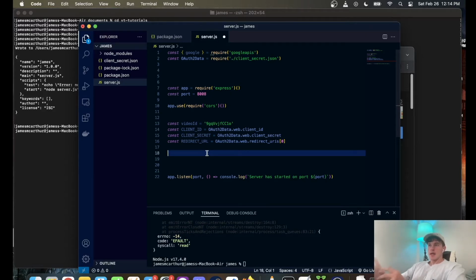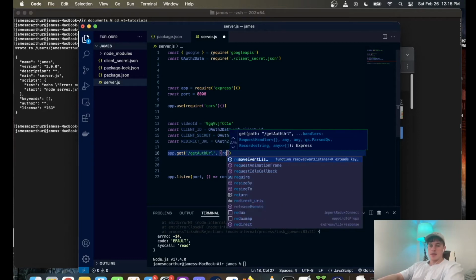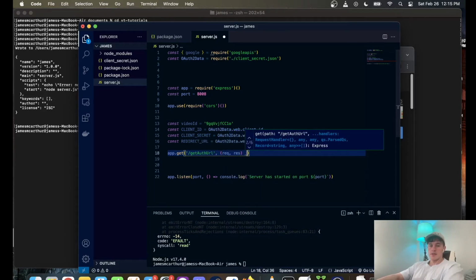And so when we get redirected to that new route, we're going to have to receive that information, and that's what we're going to need to do now, which is define 2 routes to achieve both of this. So the first one's going to be an app.get, and we're just going to call this one get auth URL, and it's going to be request and response.